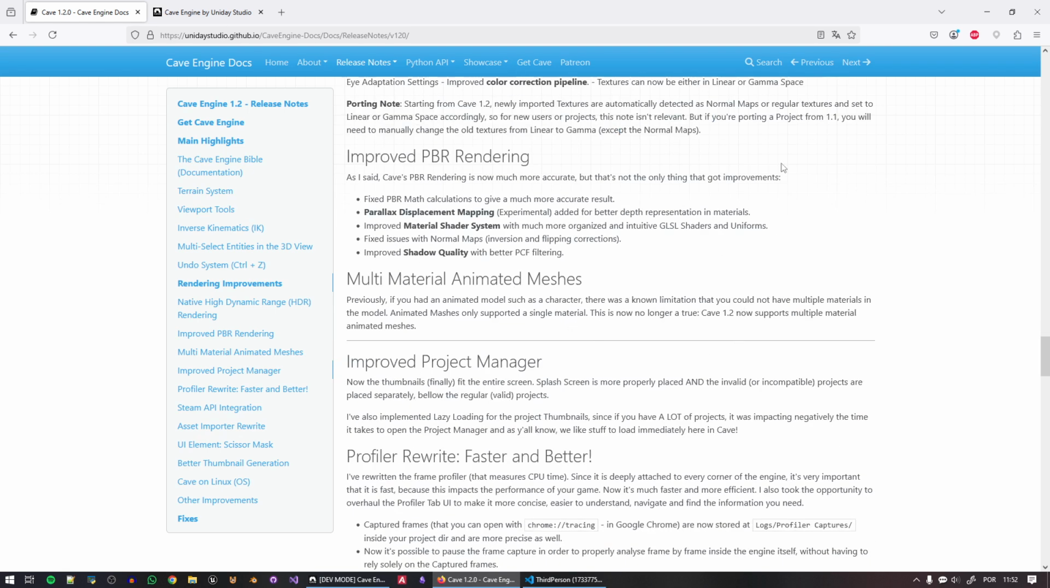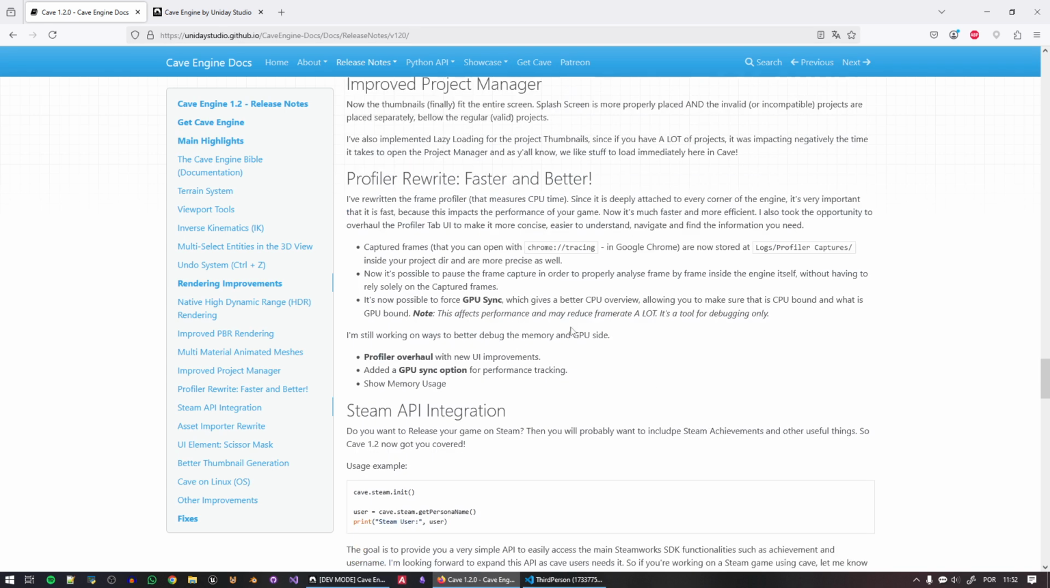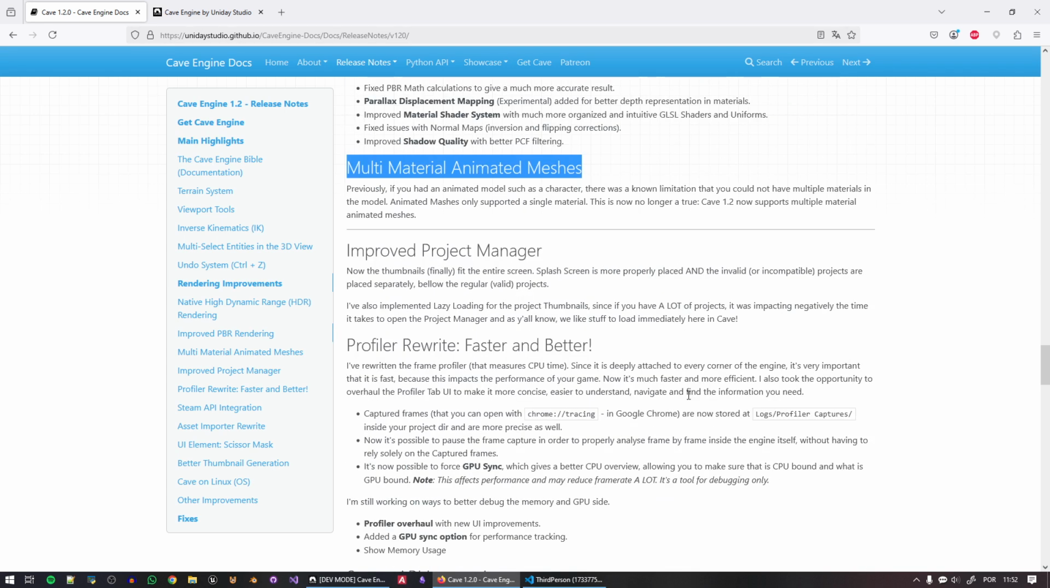Anyways, this is new. Multi-material and animated meshes, I've already told you. Now we can have multiple materials in your characters and have them animated. This limitation is no longer a thing in Cave, which is very nice. Now I have smaller stuff here, so I'll just go ahead and wrap it up.